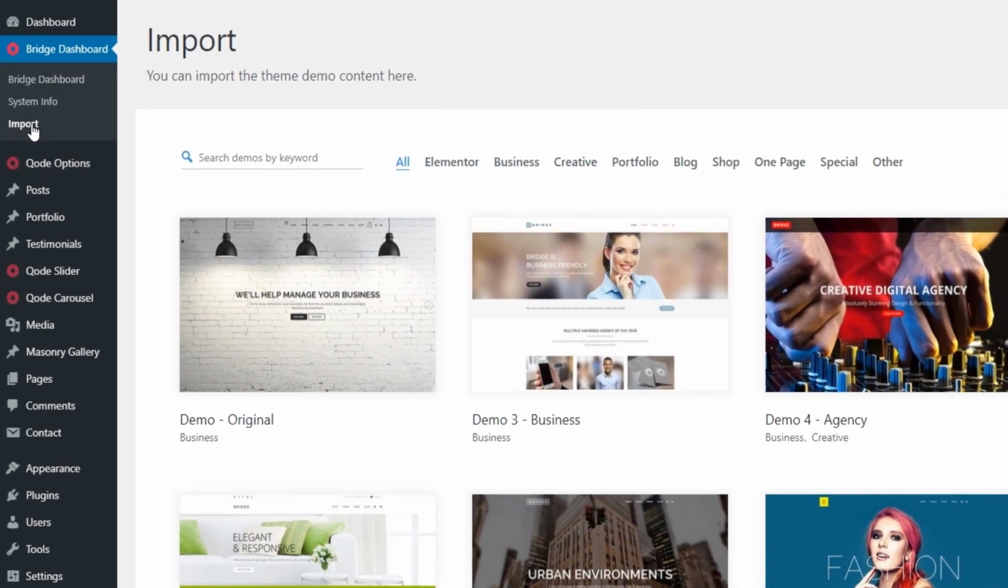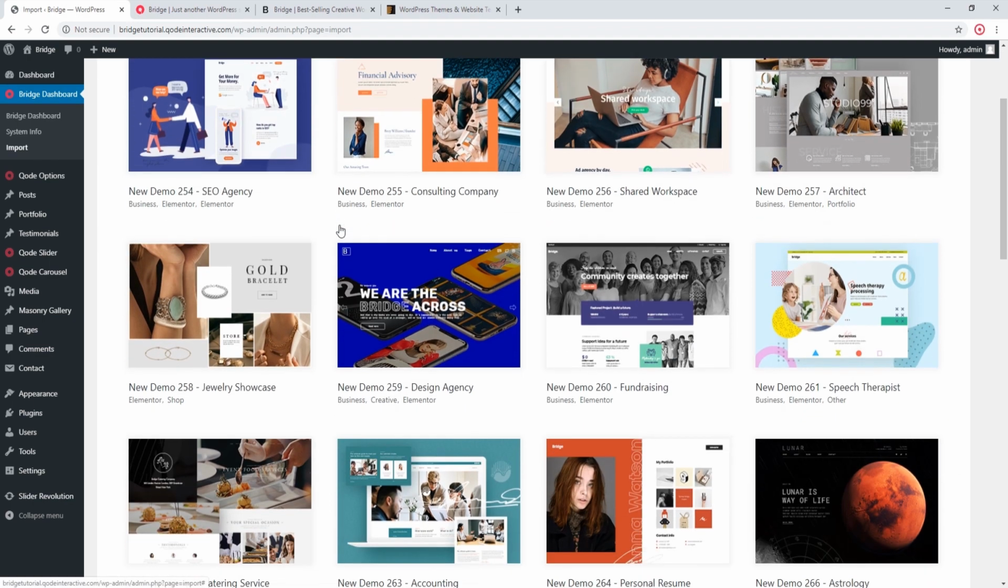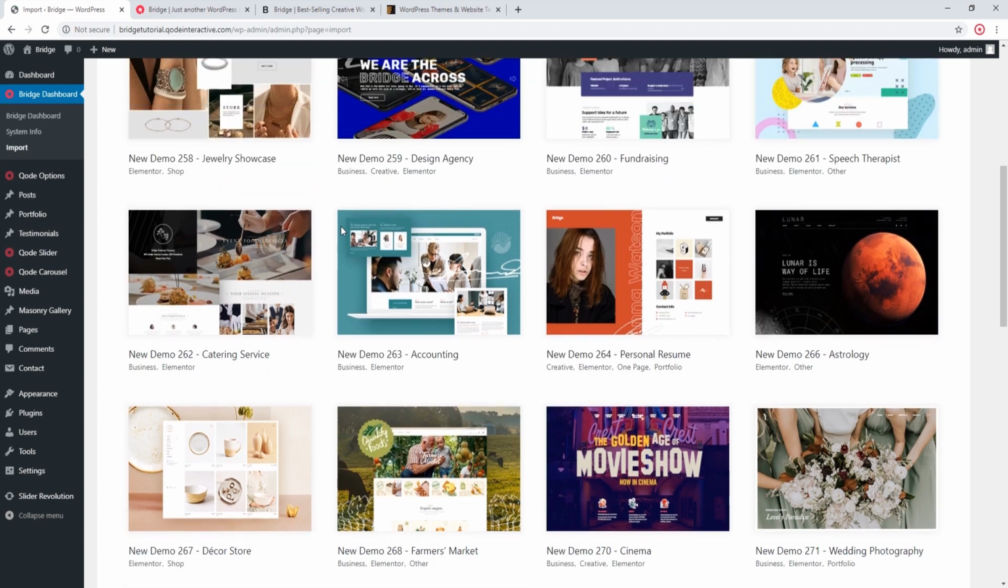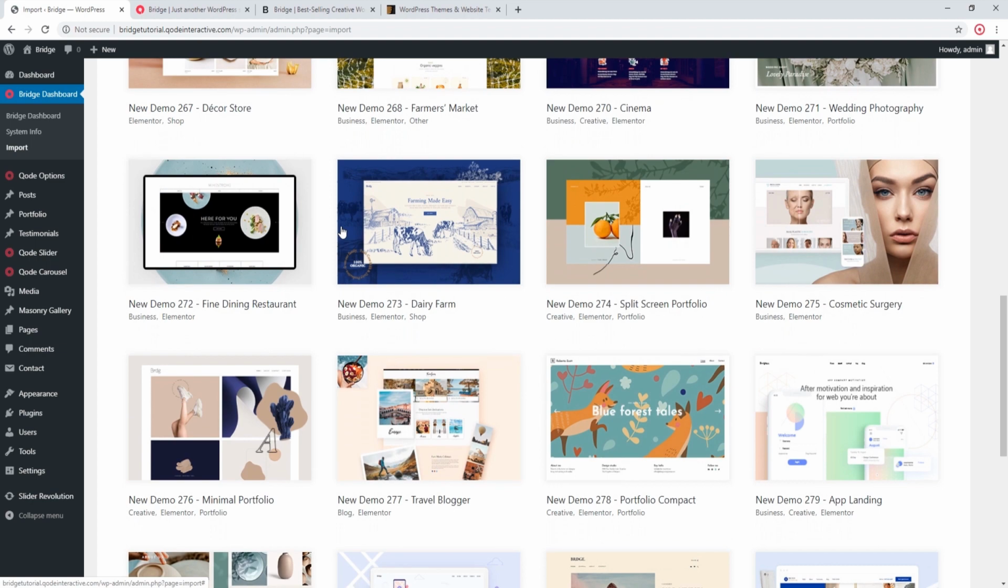Here at the top, we see a filter that you can use to filter the demos by category. You can also search the demos by keyword. Our demo sites were built using either the WordPress Bakery page builder or using the Elementor page builder. If you would like to import a demo that was built using Elementor, you can click on the Elementor tab here in the filter, and you will then have access to those demos. The demos that are not listed here were built using WordPress Bakery. So I'm going to import the app landing demo.